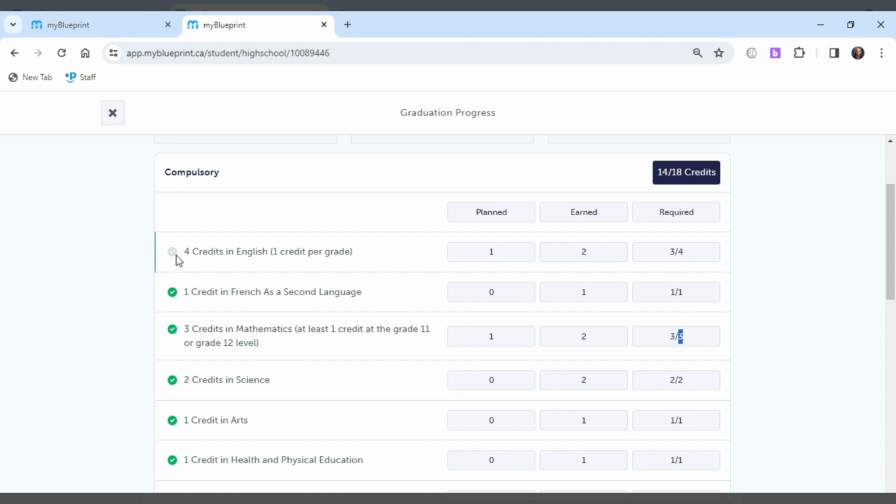If we take a look on the left side here, we can see circles with check marks. It's either going to be a gray circle with a white check mark or a green circle with a white check mark. A green circle with a white check mark means that those diploma requirements have been met, or there is a plan in the My Blueprint High School Planner for those diploma requirements to be met.